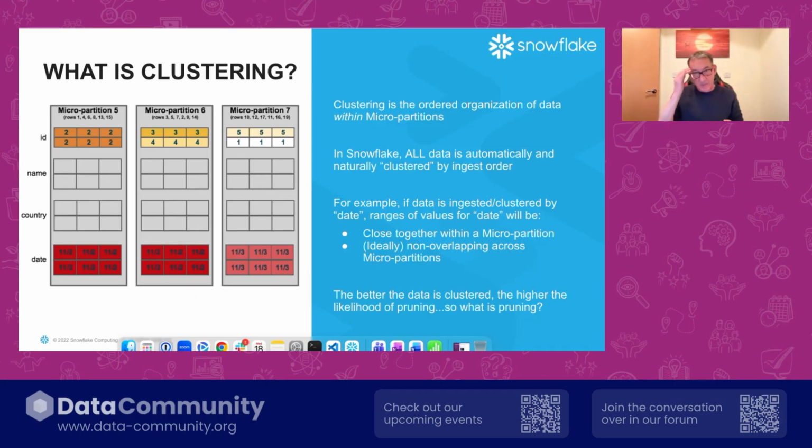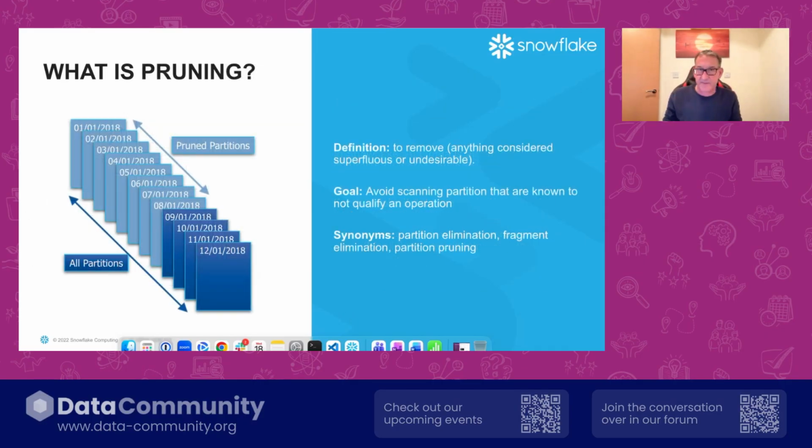So why this matters? Well, for the answer to that, we'll dig into how Snowflake does the pruning when you issue a query to it. So it's fairly self-explanatory. Effectively, pruning is removing anything considered superfluous or undesirable. So in a Snowflake context, the superfluous or undesirable things are micropartitions that contain data that isn't needed to satisfy a query. So with effective pruning, Snowflake attempts to avoid scanning and reading data that isn't needed, which reduces the time of the query, the overall I/O, etc.